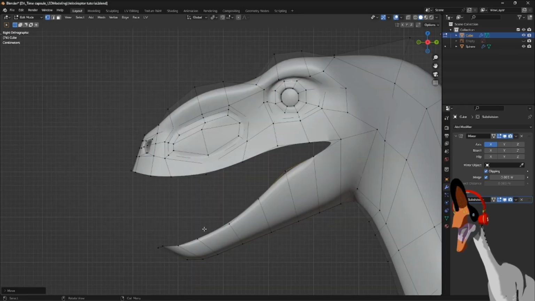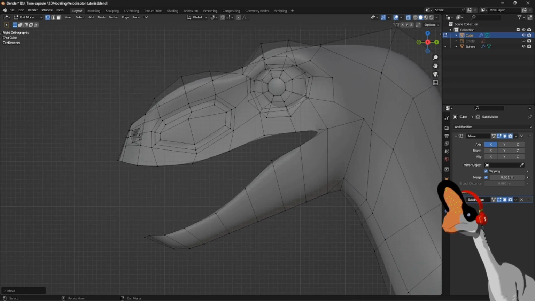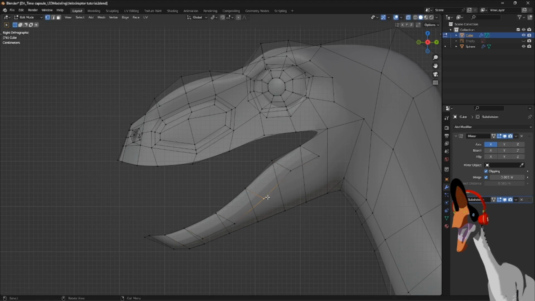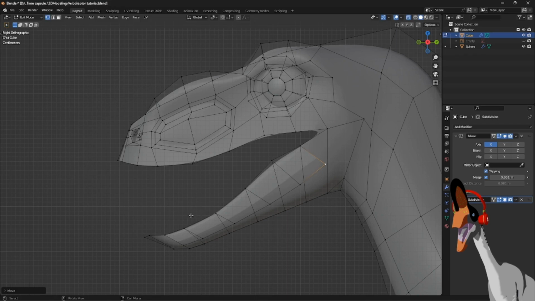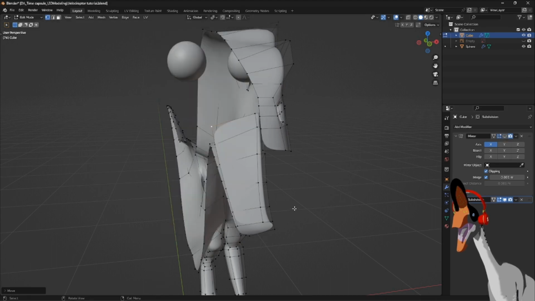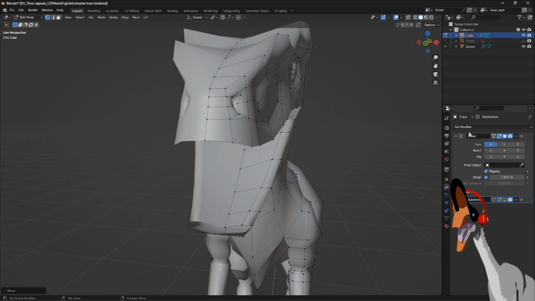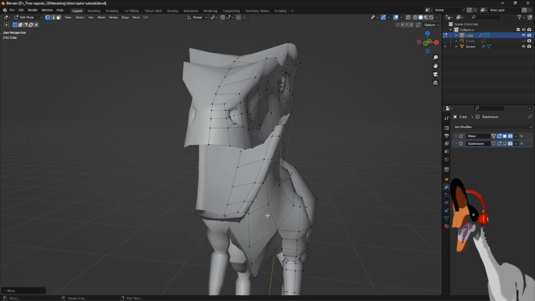Go on your numpad to 3 and Alt Z to go to X-ray mode. Press G to bring it back down like this, and just bring this down. Alt Z again to go out. It's now mirrored. Subdivision surface off. Just saving. I have it on an external hard drive, so that's why it's taking a while.